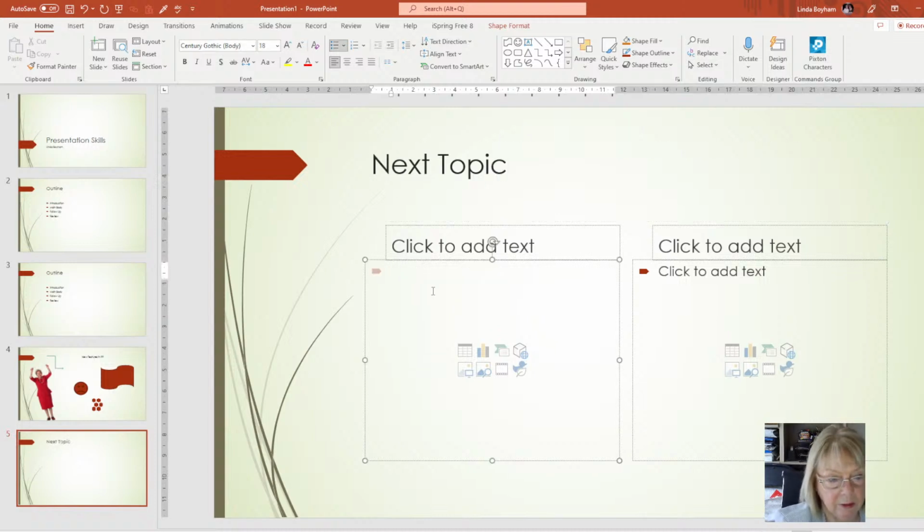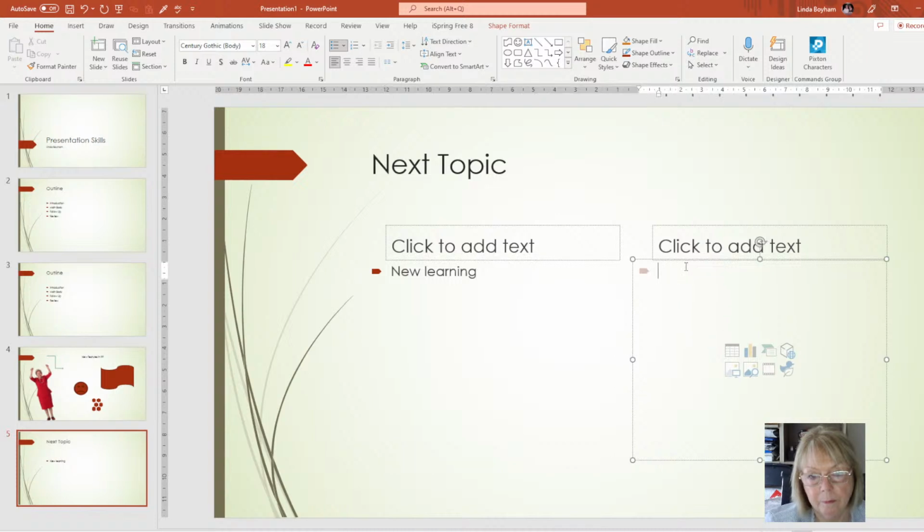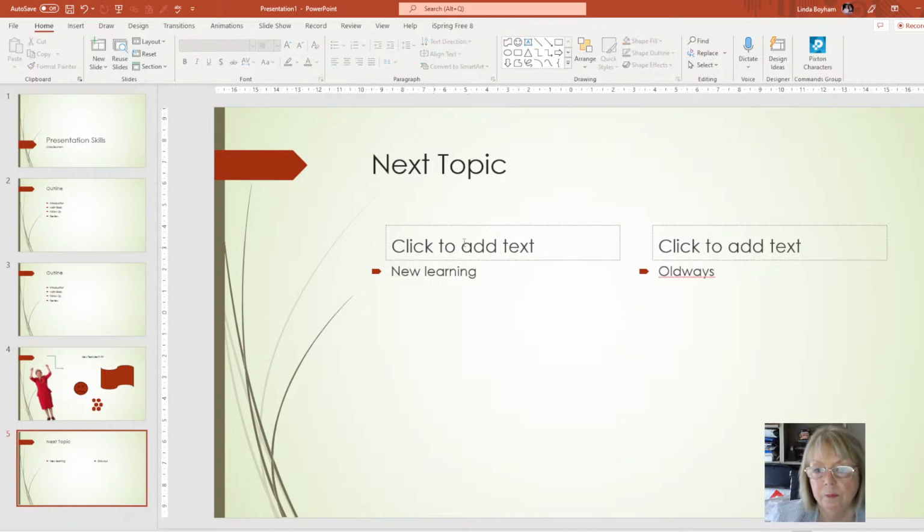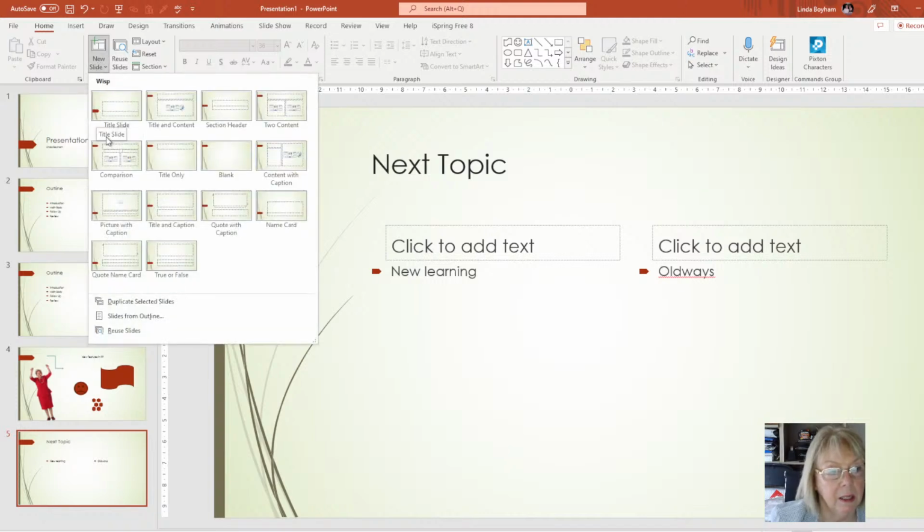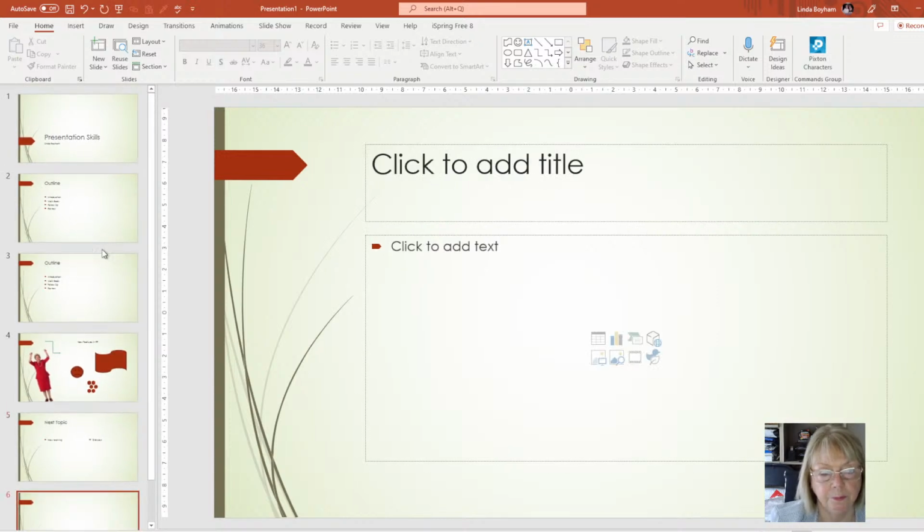And you can carry on putting your different comparisons in. So you can see how they all start to look. And again, if I want to go up a new slide, I go up that way, and I can just choose the title and content to go through. And the slides now are moving.